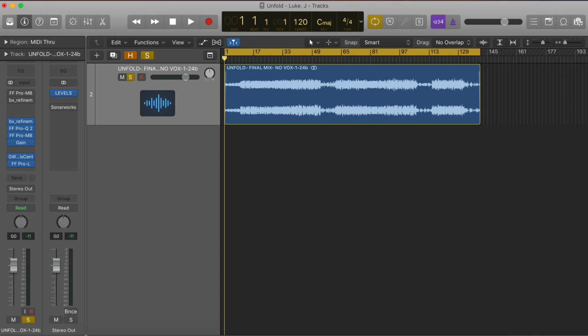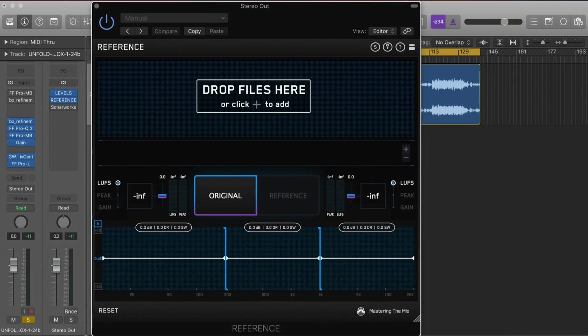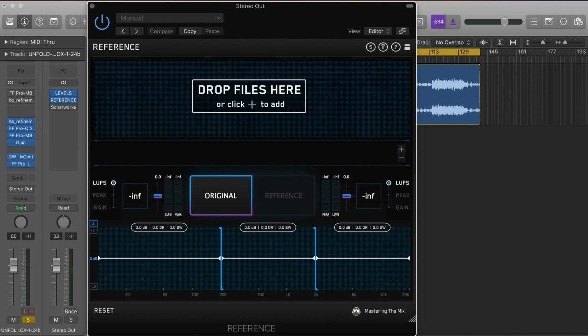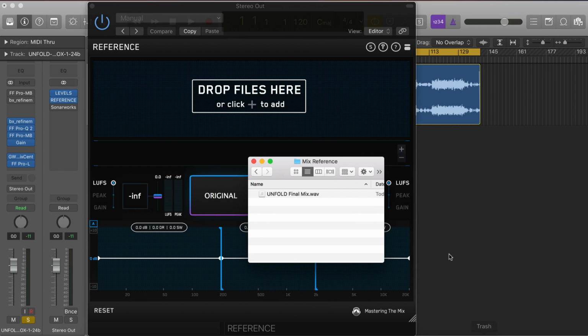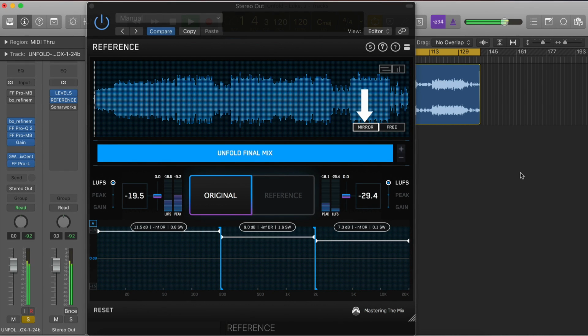In your mastering session, load up an instance of Reference as the final plugin on your mastering chain. Reference should come after your metering plugin, but before any speaker or headphone calibration software if you use it. Drag and drop the bounce of your final mix onto the wave transport, and set the mode to mirror.